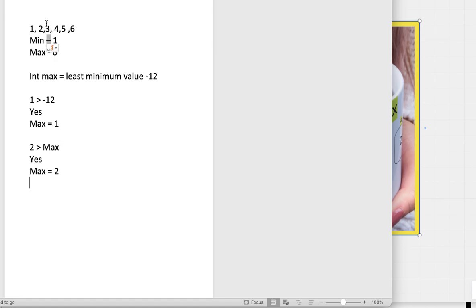Now we will move on to the third one: is 3 greater than max? Please consider the previous iteration value. Currently the max value is 2. Now, is 3 greater than 2? Yes, right? I'll write it here. Yes, so now max equals 3. Then the array will move on to the fourth iteration. Here, is 4 greater than max, which is 3 now? Yes, it is greater. Then I am assigning max equal to 4, right?